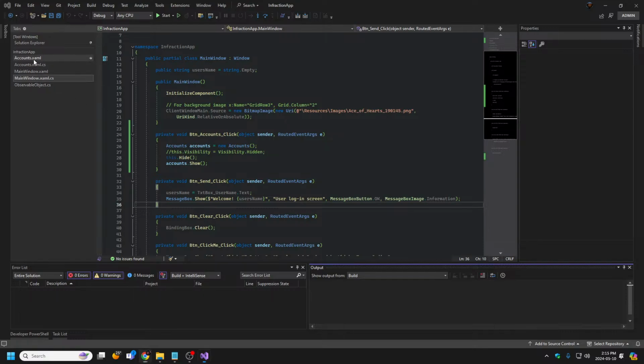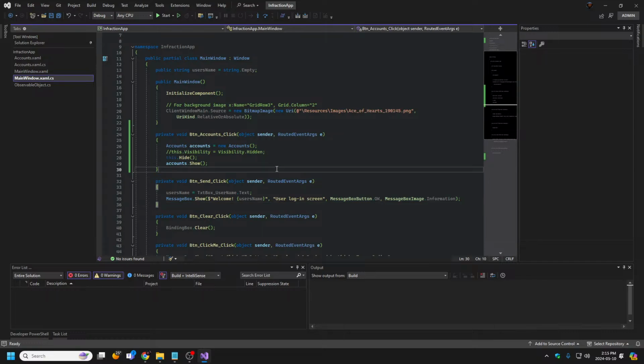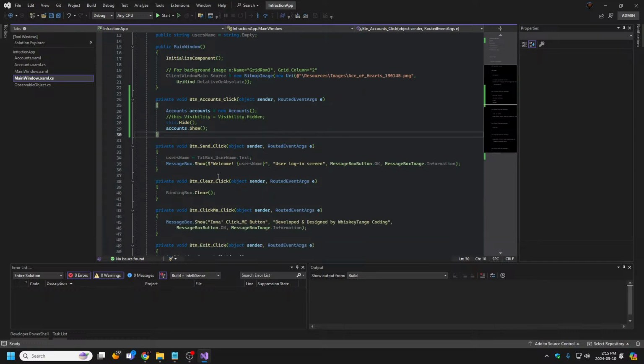Okay, so let's go back to that. That's our main window XAML, so that's our link to our second window. This really isn't MVVM, but it's just another way of opening windows and creating new windows. And this is the code behind for that. All we did was hide the main window. The main window still has processes going on in the background.